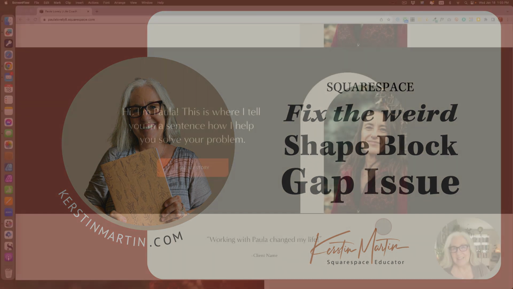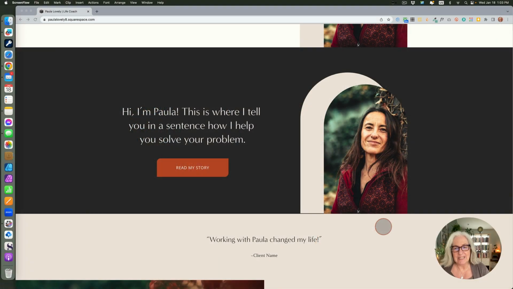Hey everyone, a short video today about a quirk with the shape block. I mentioned that in my previous summary video, but this is something that keeps cropping up, and so I thought I'll just have a video specially dedicated to this issue. If you have a look at this shape here, this is a shape block, using this particular arc shape. And you can see down here, there is a black line.